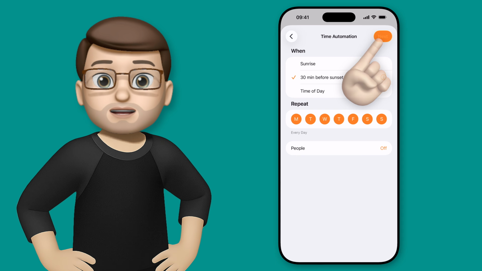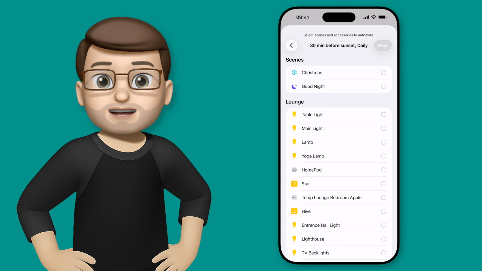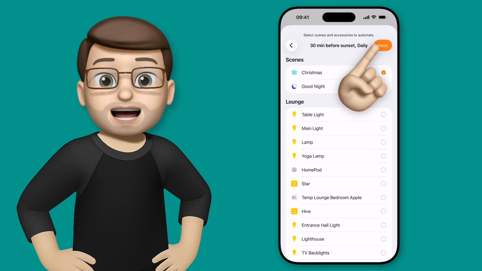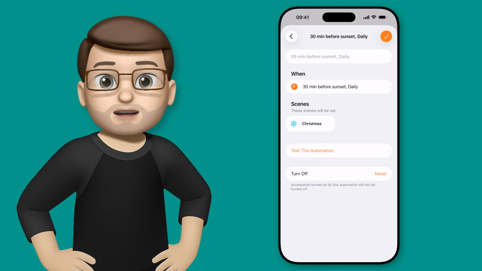Then on the next screen, we can choose the scene that we want to activate with this automation. I'm simply going to choose Christmas. You can also choose individual accessories at this point, but because we've made that scene already, it makes sense to choose that. And then when I press next, the final thing to do is to choose when it should turn off.